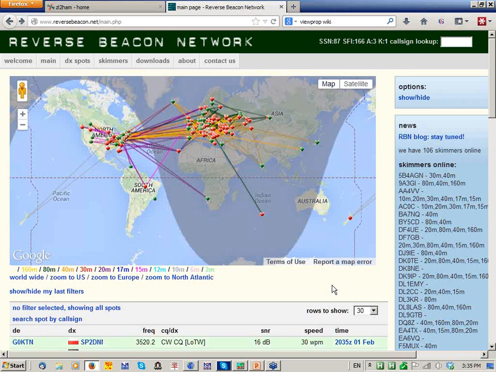Okay, here's one from Chris N5KM. I noticed that sometimes a caller in a pileup is spotted by RBN. What would cause that?